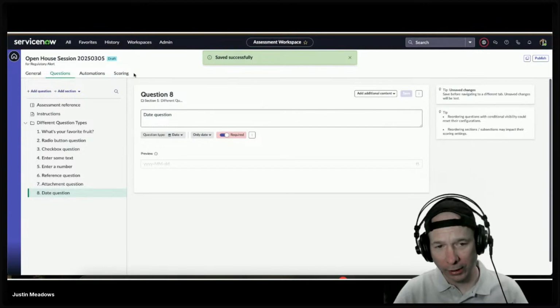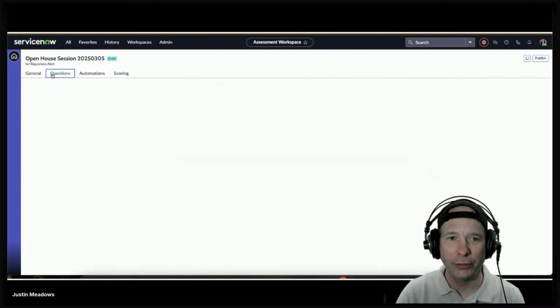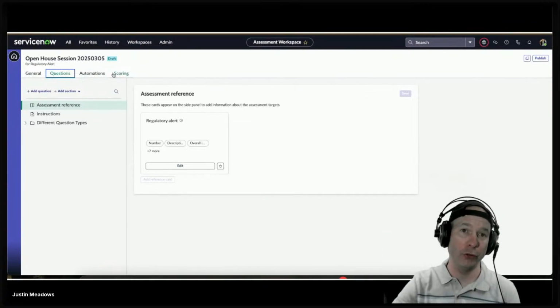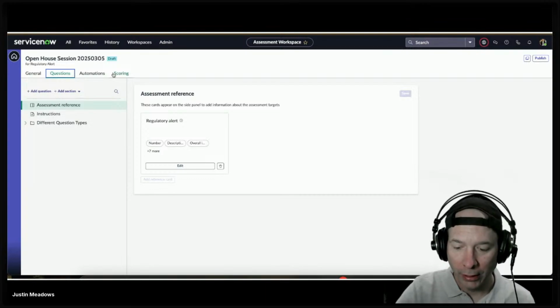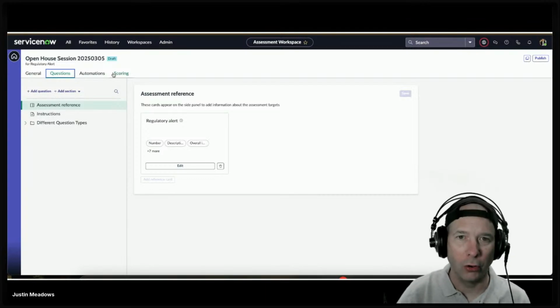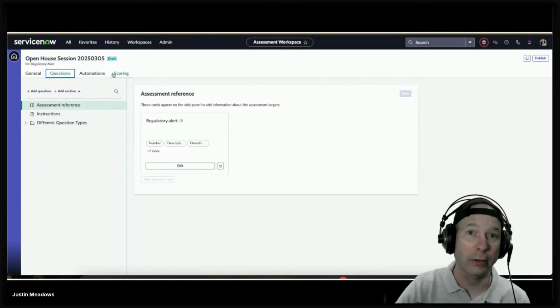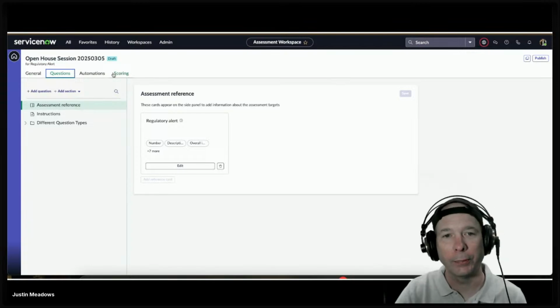So the next thing I'm going to do is turn on scoring. Okay, so they put it in this different tab. In fact, when I first went to configure the assessment for my customer, the scoring tab wasn't even there. And as you saw when I went to the application manager, the basic scoring is an additional application you have to install if you want to use it.